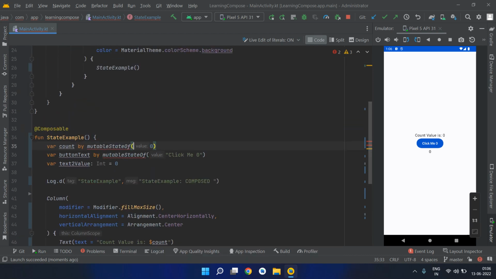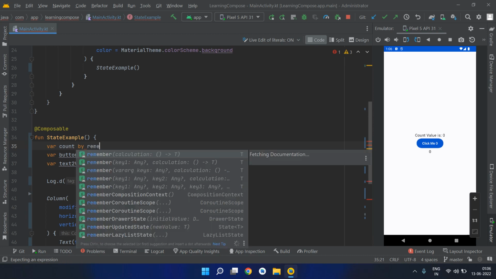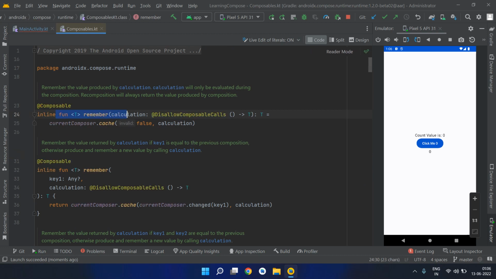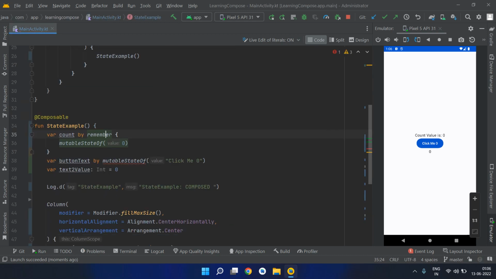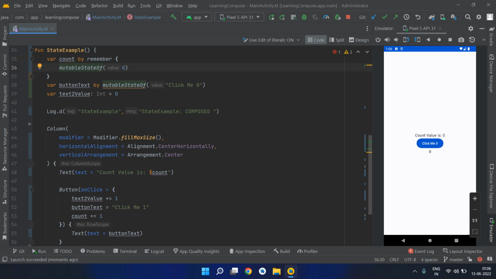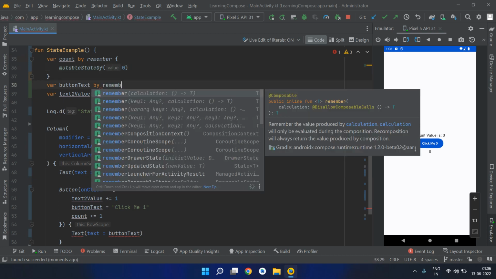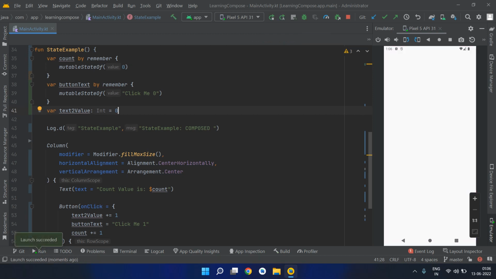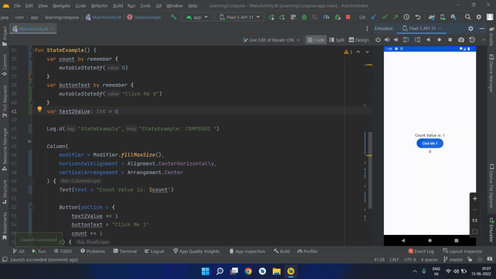So to fix this, we can use remember. Remember is a function inside Compose which will simply cache the most recent value of this state. We can use remember over here as well. Now let's try running our application once more. If we click on the button, we can see the change is reflecting. Click me 0 is changed to click me 1, and this is getting incremented every time.